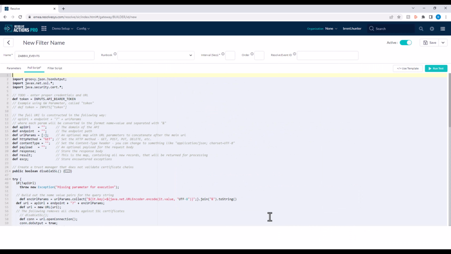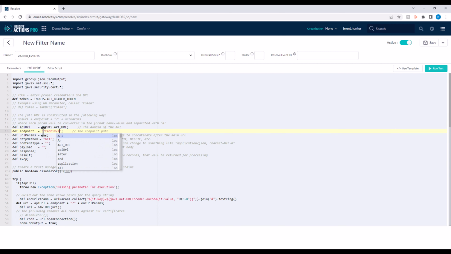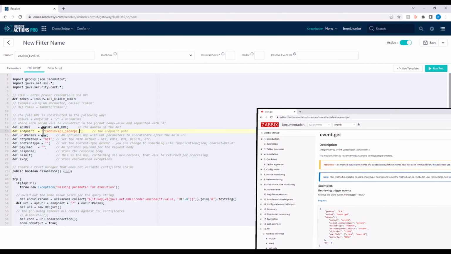The pull script uses the Groovy language and gives you access to the world's largest community of examples, libraries, and knowledge on the internet. You can now set the parameters or variables to match your third-party documentation. But of course, you can extend the script to deal with any scenario or unique edge cases.